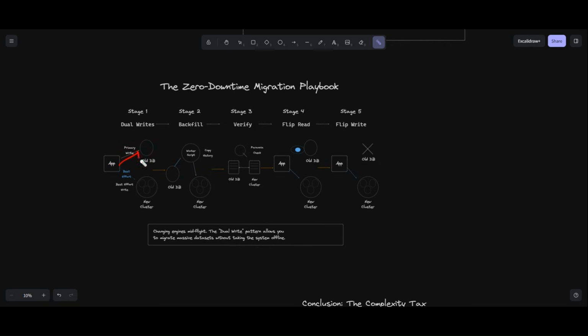Currently, it writes to db_old. You change it to write to db_old and db_new, the sharded cluster. But here is the key. The write to db_new is best effort. You wrap it in a try-catch block. If it fails, you log a warning, but you do not fail the user's request. db_old is still the authority. Now, every new piece of data is going to both places, but db_new is missing all the history.